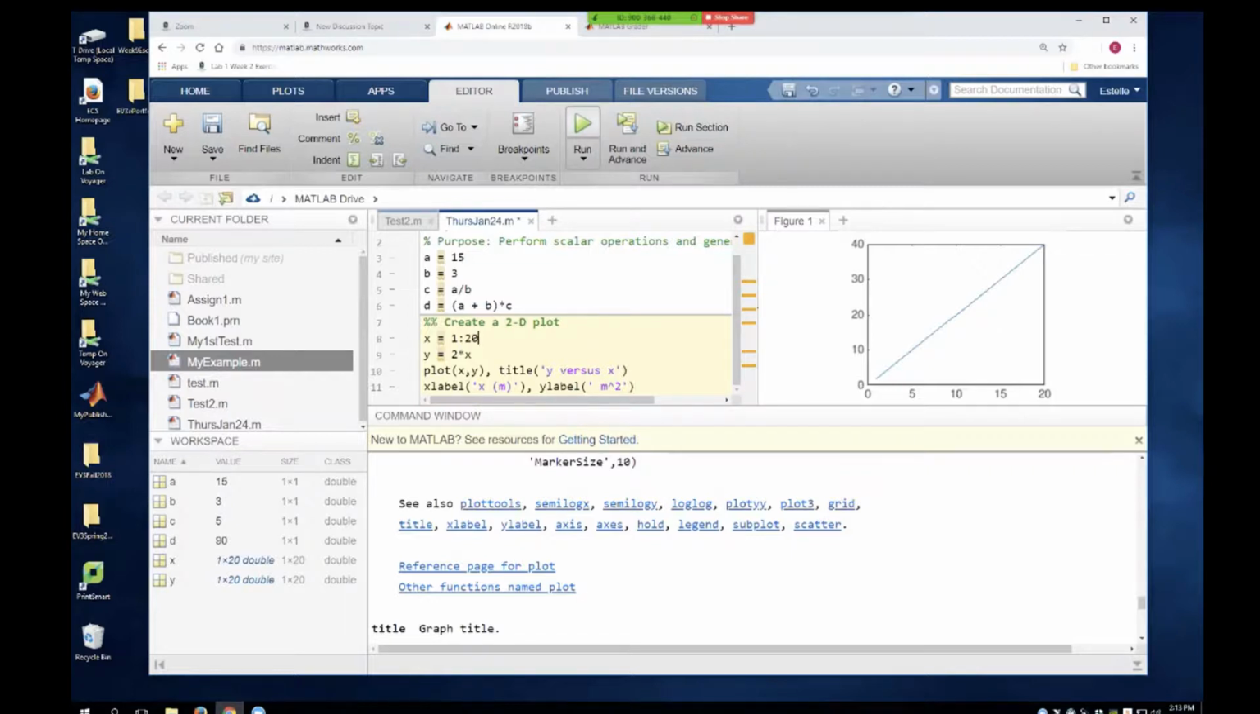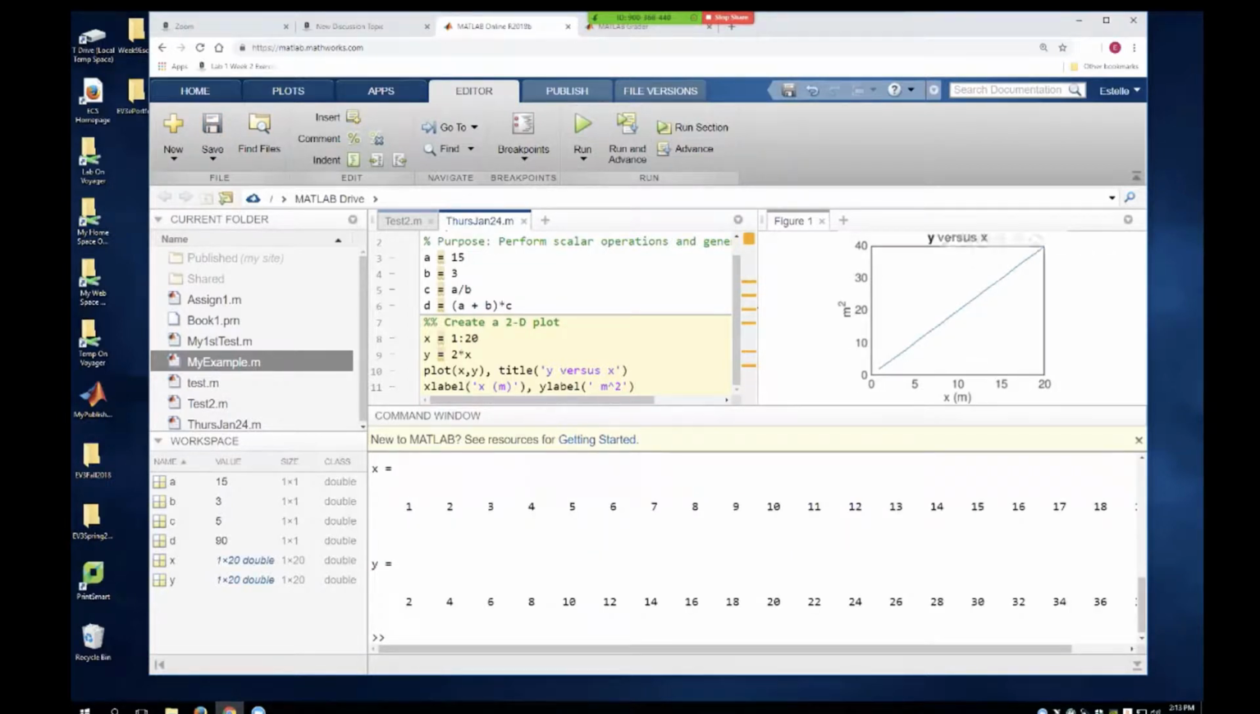If I run this, you'll see meters squared. It does the superscript for you because of that caret sign, and X is in meters. And it has the title Y versus X. I'm not going to use plot tools, too many things in one. It's showing you plot tools up here, but I'm not going to use it right now. Any questions about generating plots? Just a simple plot to start with.